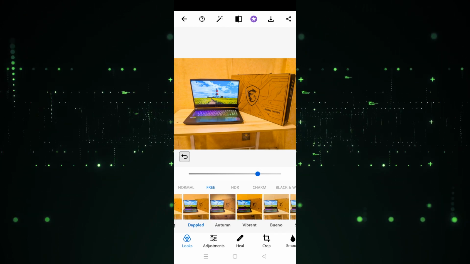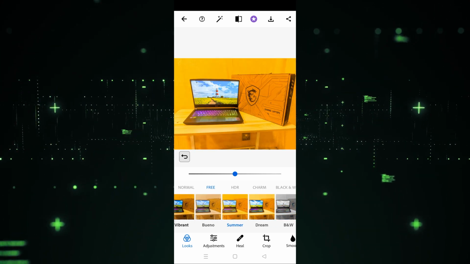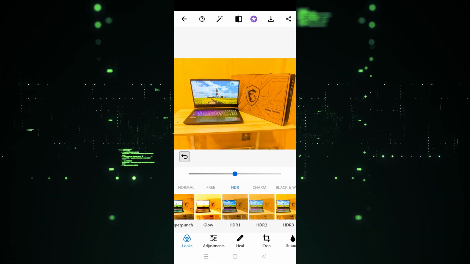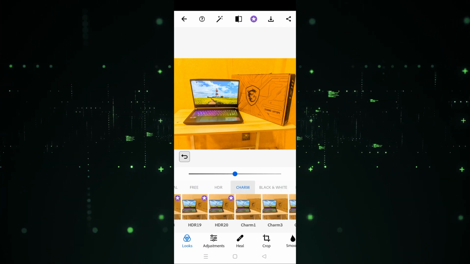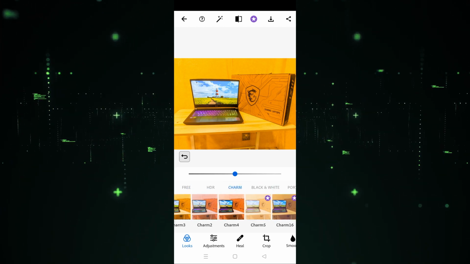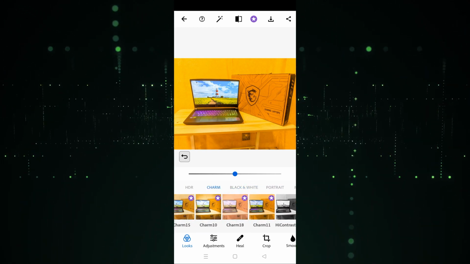As you can see, Vibrant and Buono and all the Summer filters are provided here. If you want to see it in the HDR mode, you can also do that. These are the HDR modes, like Super Crunch, and all the options are provided here. In the Charm section, these are provided here. In the Black and White, the Portrait and the Matte, these are all divided into groups.